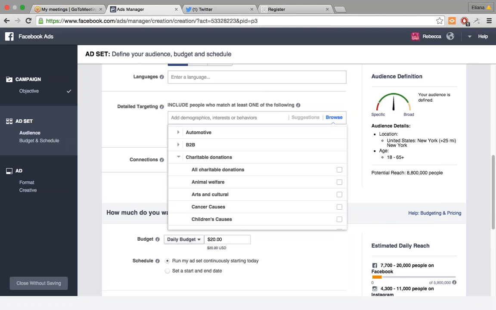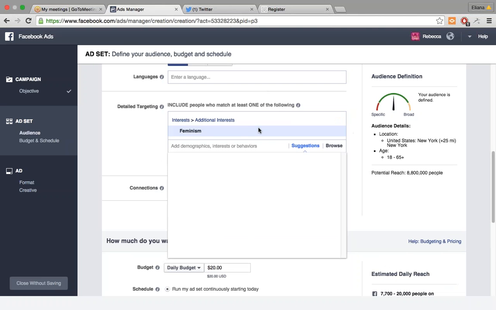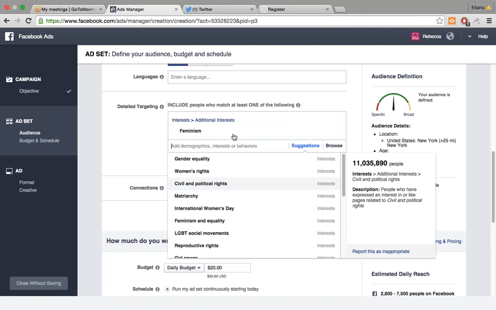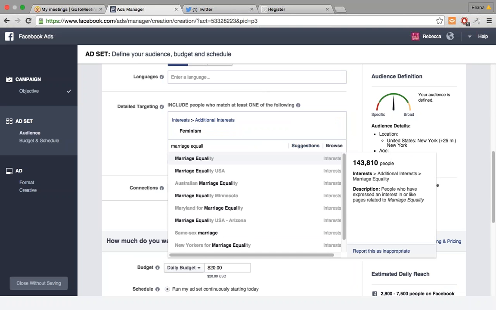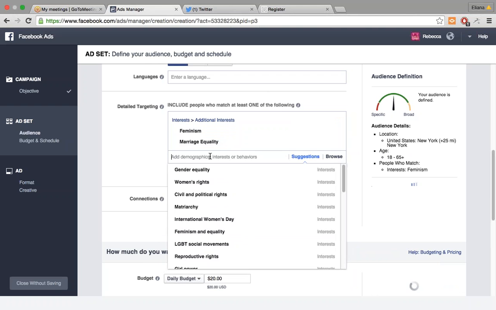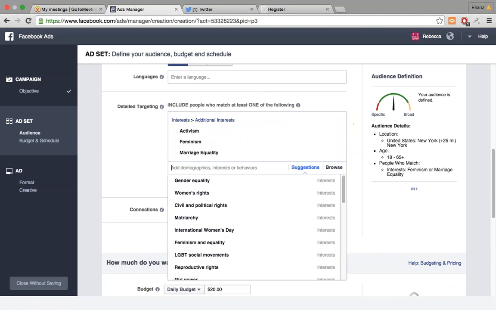Because we're promoting Washington Institute, I'm going to type in feminism, and there are other options in the drop-down menu that they offer me. Since we're honoring Edie Windsor and Roberta Kaplan, I'm going to type in same-sex marriage and also activism. On the right, you'll see the audience definition, which is a summary of who your audience is. As long as it falls into the green area, you're okay. If your audience is too broad, Facebook will tell you by pointing to the area in the yellow portion. If it is too narrow to be successful, the arrow will point to the red section.